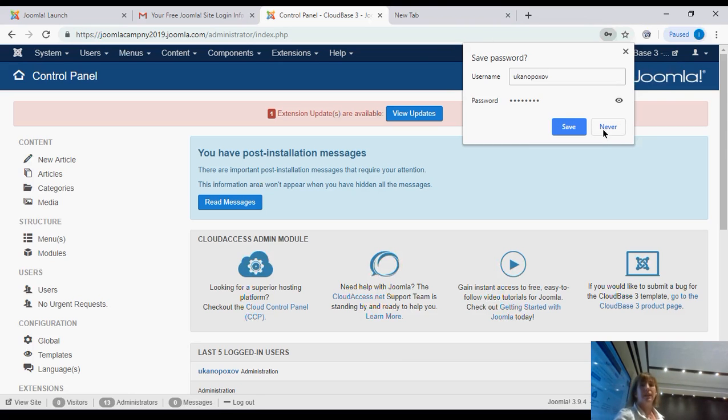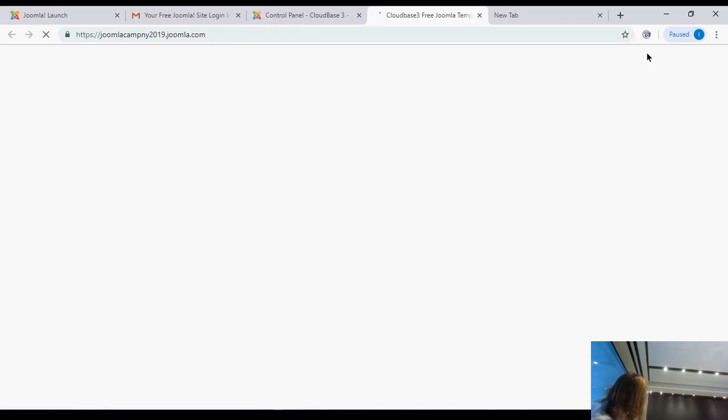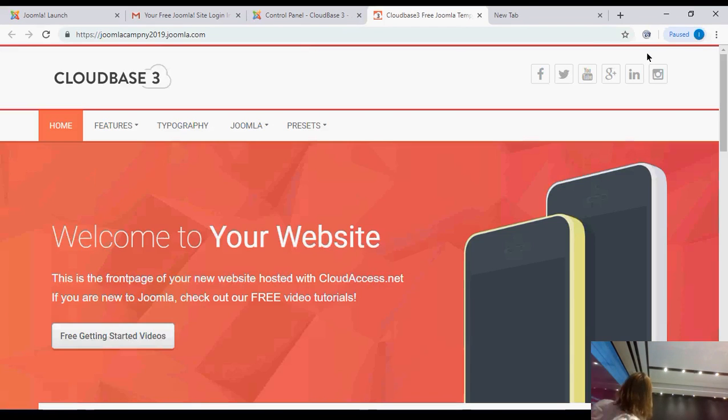When I say to go to the front end, there's 2 ways you can go there. You can click on where it says, see where it says Cloud-Based 3 on the top right? All the way up there. I can click on that, and here's my website. Just going to wait a second. Ta-da. Okay, look, this is the website we just built.